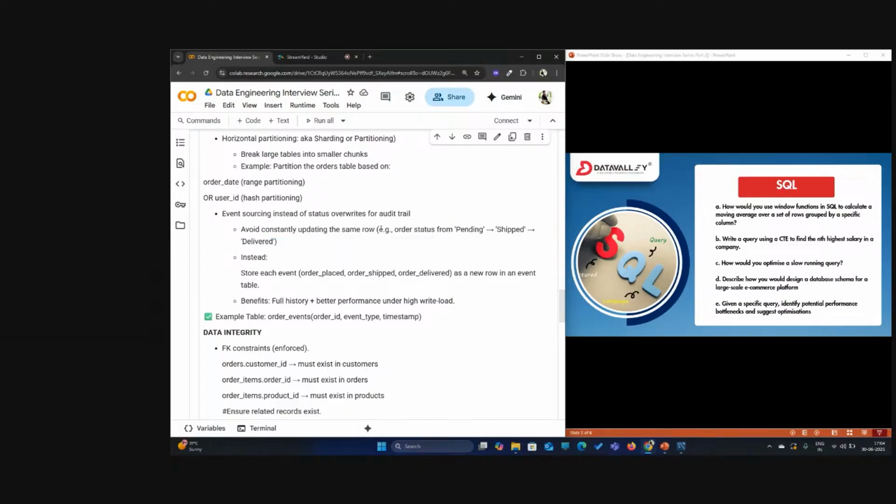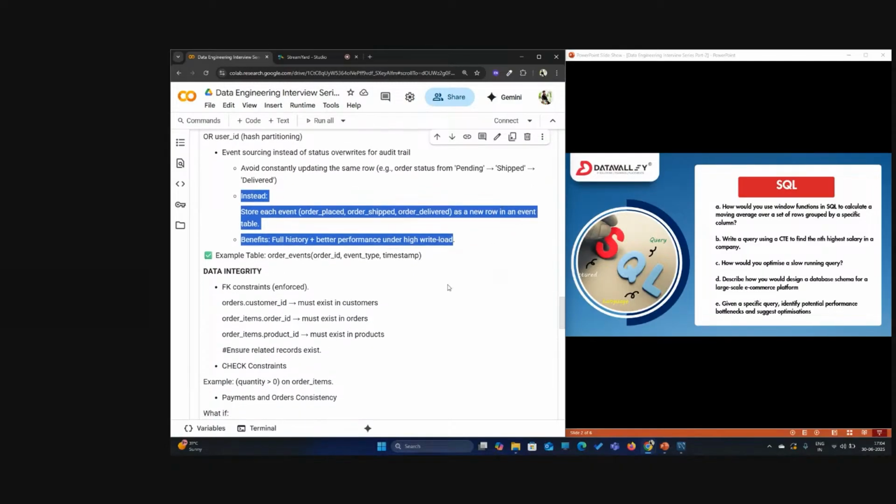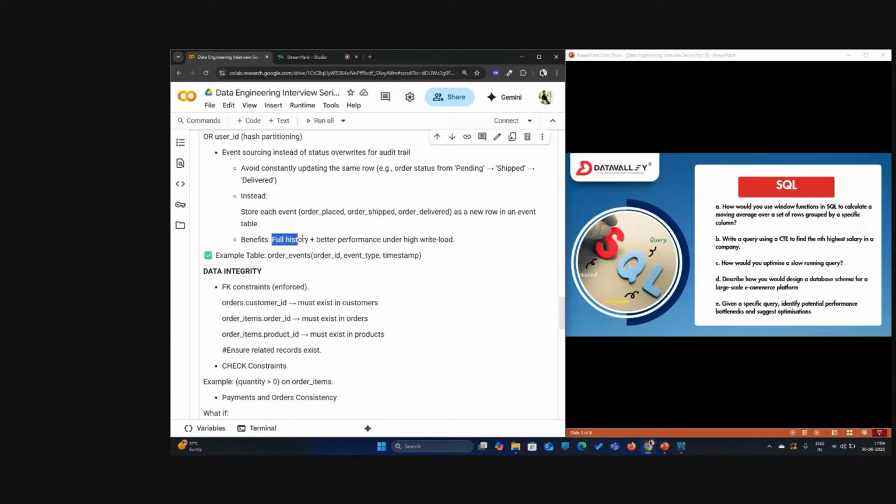So instead of changing the same row again and again, pending, shipped, delivered, what you can do is store each as a separate event in a different row. The key point here is that instead of altering the same row again and again, you have a new row with each status written in it. The major benefit is that you get to have full history, which is beneficial for audit purposes. Also, it has better performance because you're only writing frequently instead of updating the existing records.